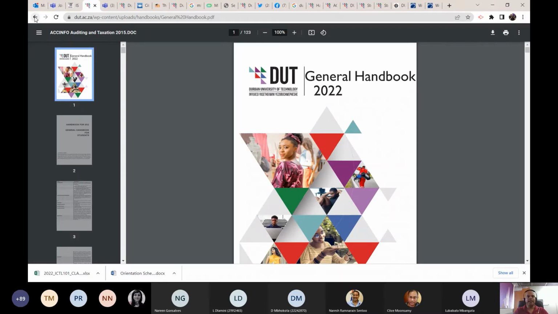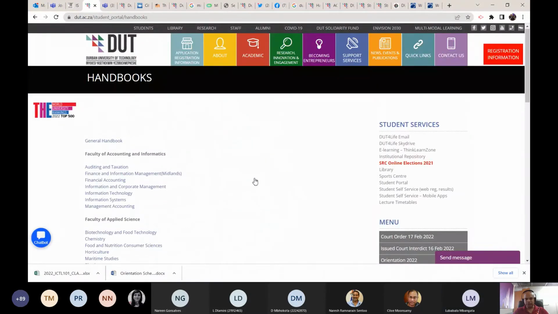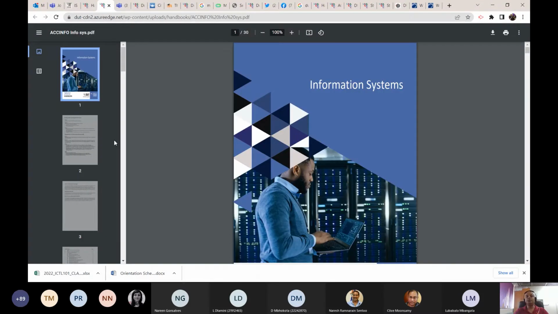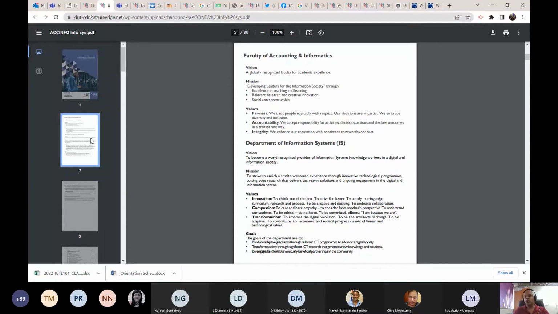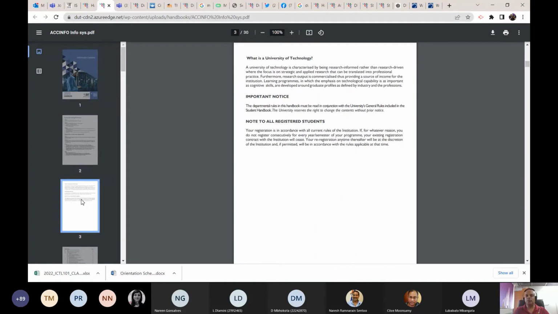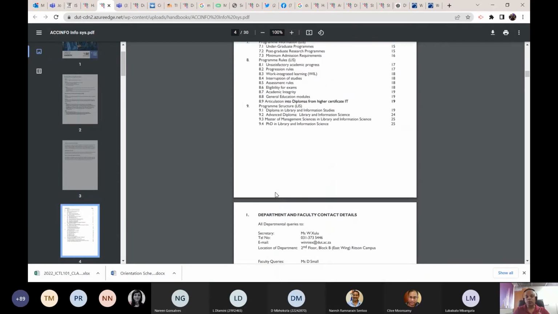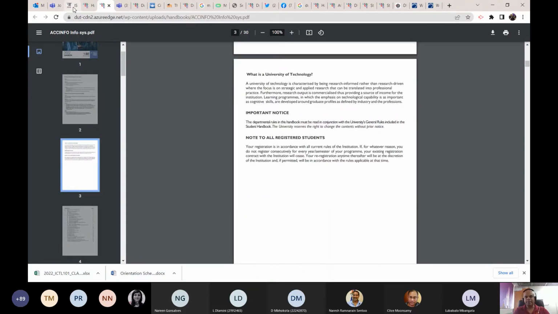Let me go back and go to the department handbooks. That's where I'll be able to navigate to information systems. And you'll be able to find more information regarding our staff complement and the course complement and what the curriculum is all about. So another bit of homework, go and access the faculty handbook so that you are able to acquaint yourself with what's going on in our department and more importantly, what's going on in terms of the DUT rules and regulations. So I'm going to go back to my Padlet.